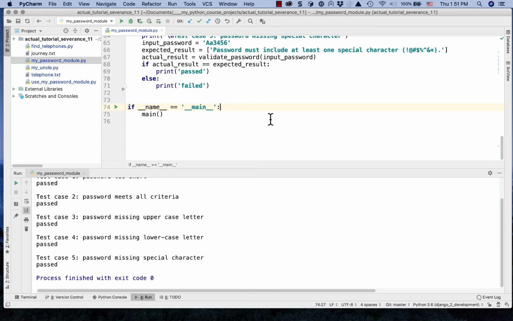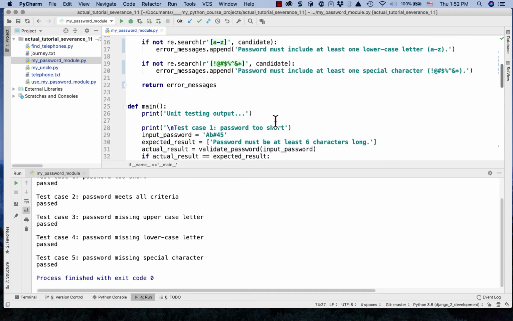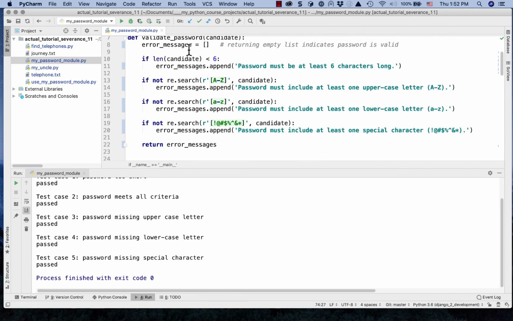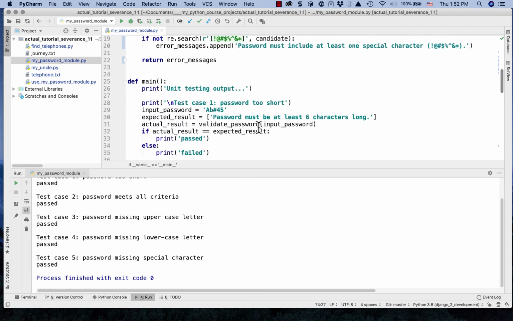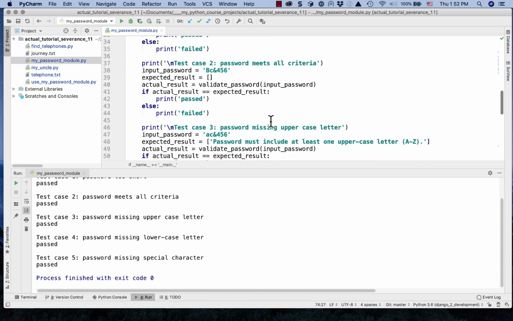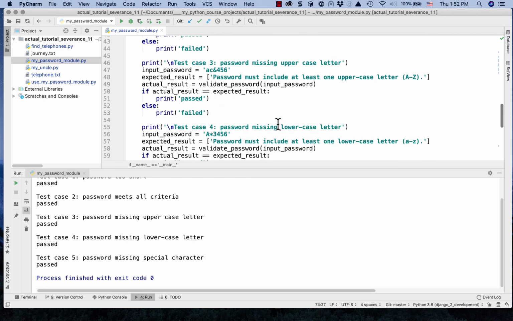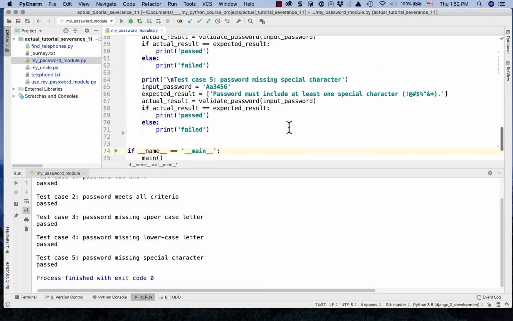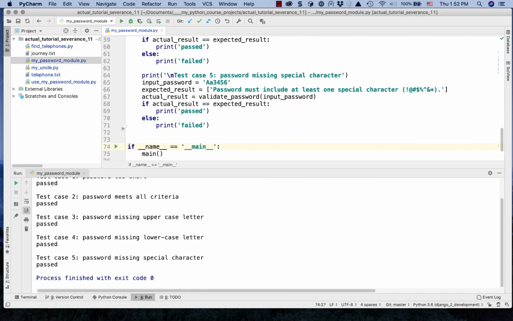Okay, do we have all the rules we need? Yeah, I think we have all the rules we need. Length is at least 6 long, upper alphabetic, lower alphabetic, special character. Is there anything else we need to test? Yeah, there's one other thing we need to test, which is, can we get back more than one error at a time? Okay, so we don't need any more rules, but we need one more test case. So let me copy that over from my already baked version.